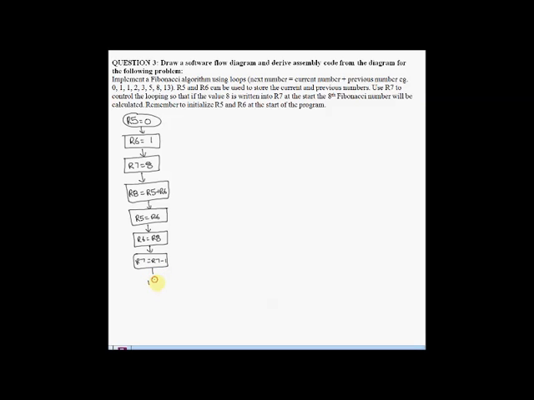And then we want to say if R7 equals 0, we'll stop counting. So true, we're complete. False, we keep on going, and we'll keep on going right up to here. Okay, there's our flow diagram.